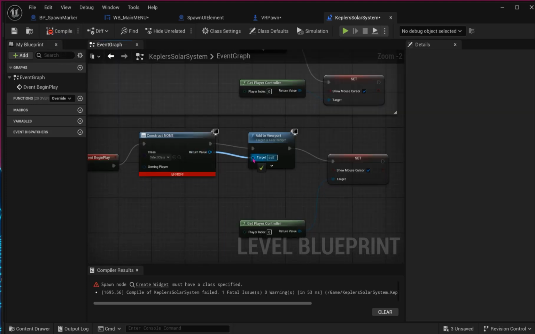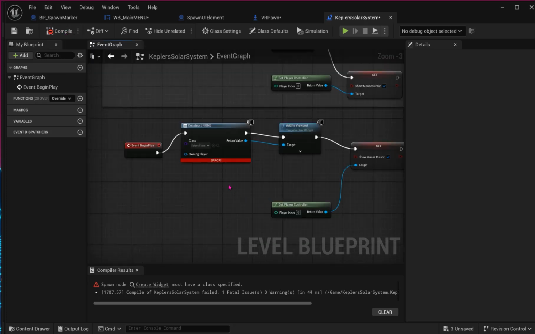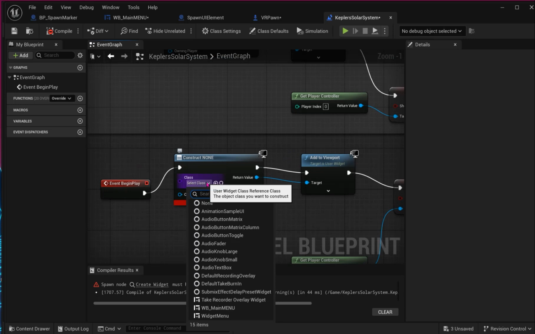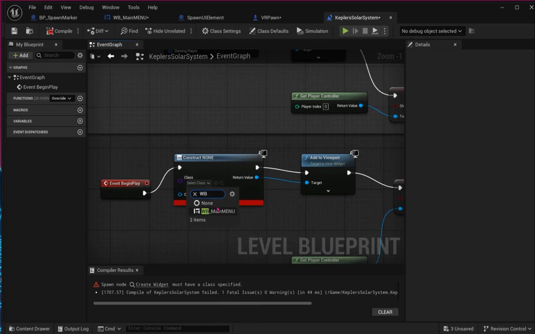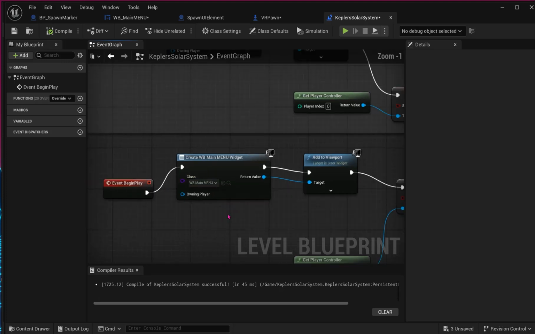So we also need to set the return value to target, compile. Oh, one last thing we need to do is on that menu, we need to select our menu. So WB, and that will be our main menu here. Then compile. That error should go away, so it knows on event gameplay to open that menu that we just created.